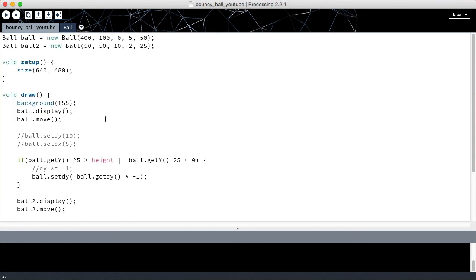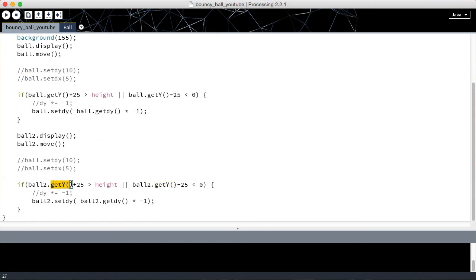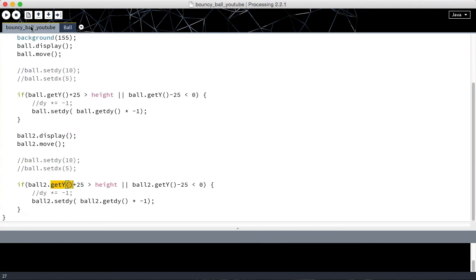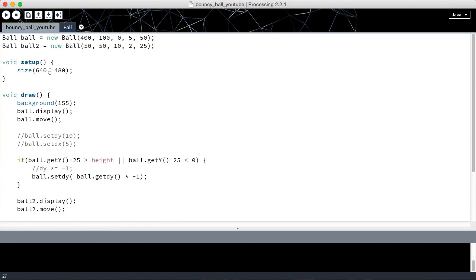So the solution for this is to check not only the y values for the height and zero, but also the x values for the width and zero. And we're going to do that in the very next video. So for now, we've learned how to initialize a constructor and how to change the initial properties of our balls, and also how to create multiple balls in our program.